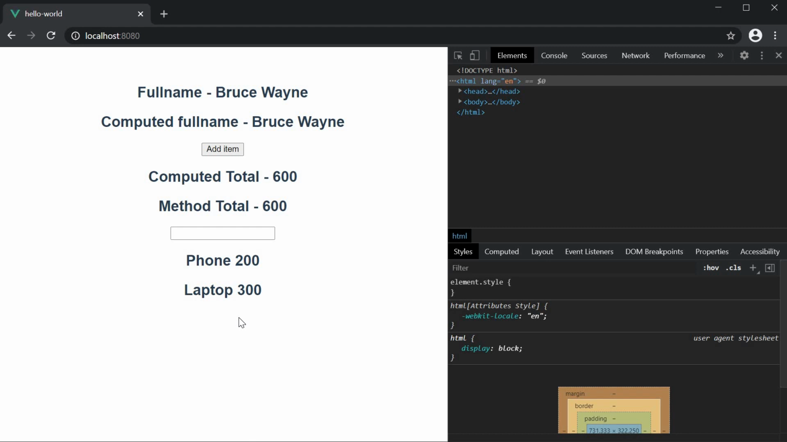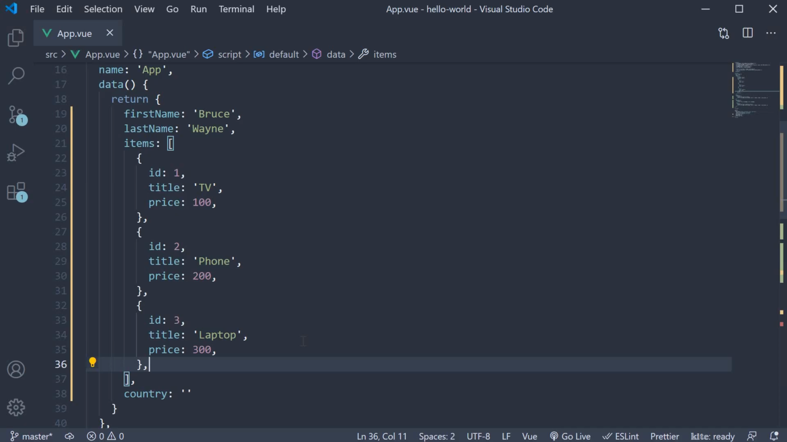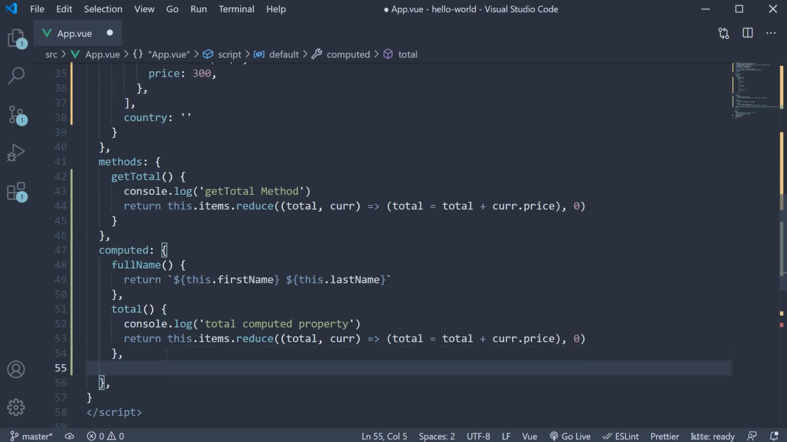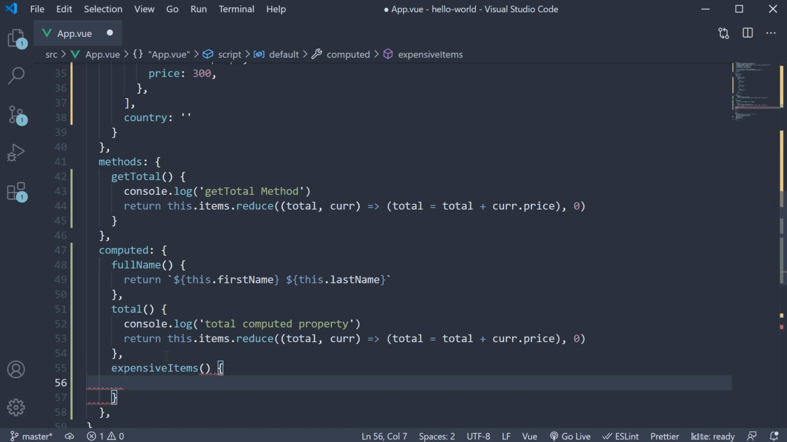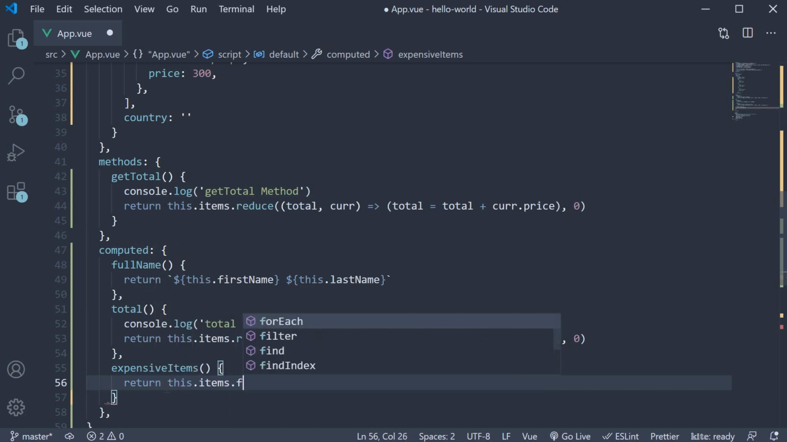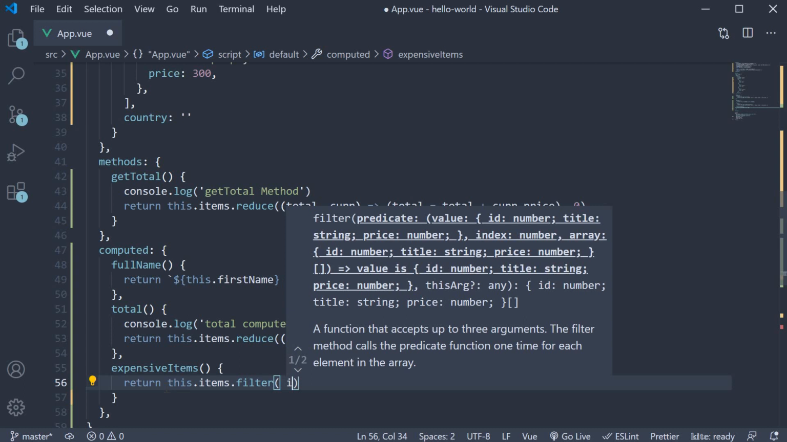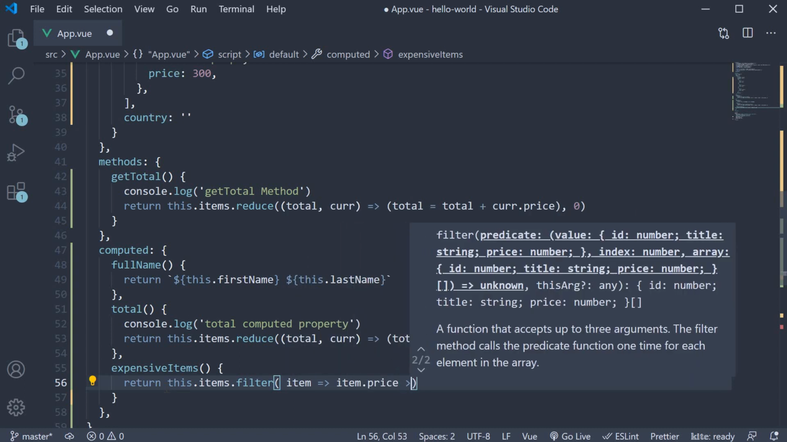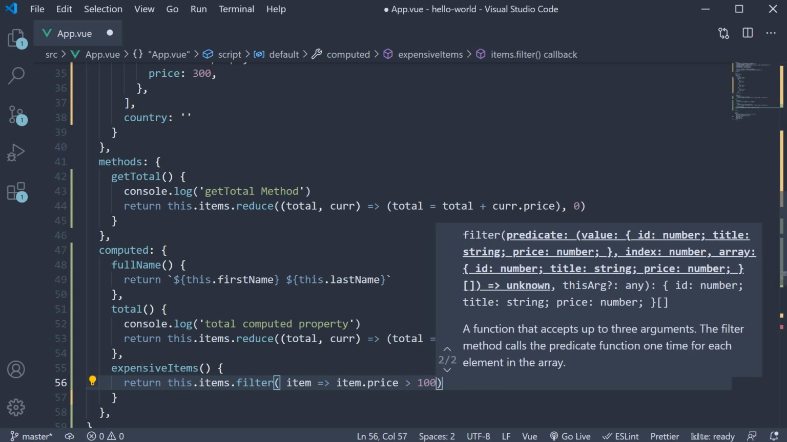Let's see how. Back in VS Code, we begin by defining a new computed property. Let's call it expensiveItems. Here we are going to return a new array of items filtered based on the price being greater than 100. So return this.items.filter, and for each item filter it only if the price is greater than 100.